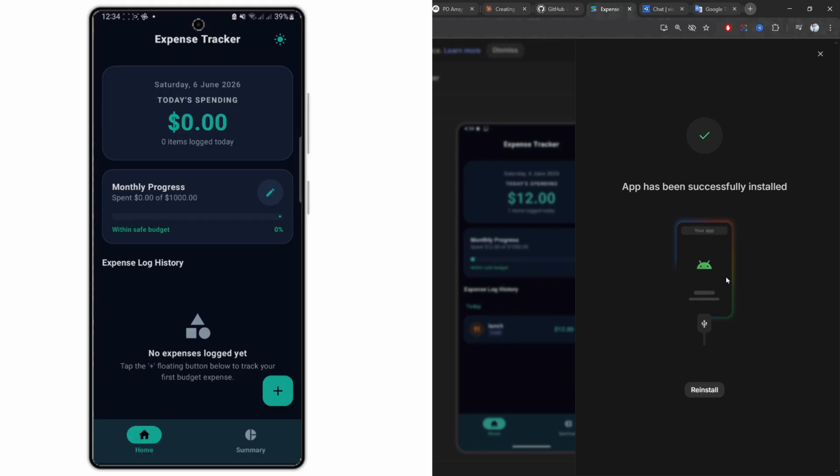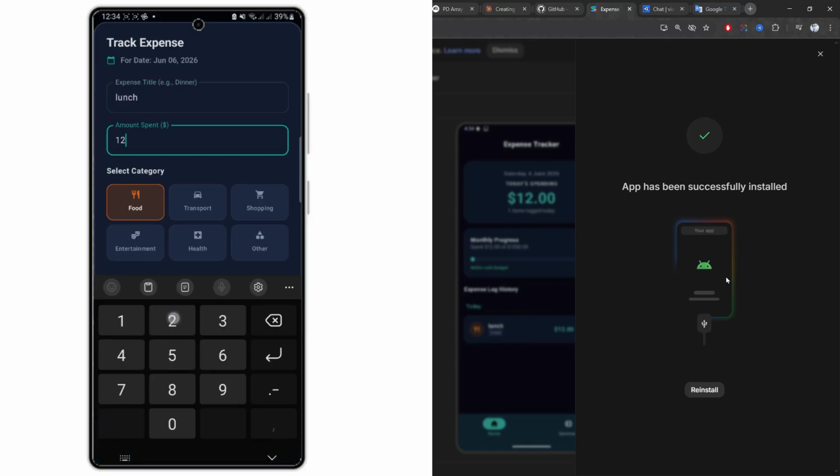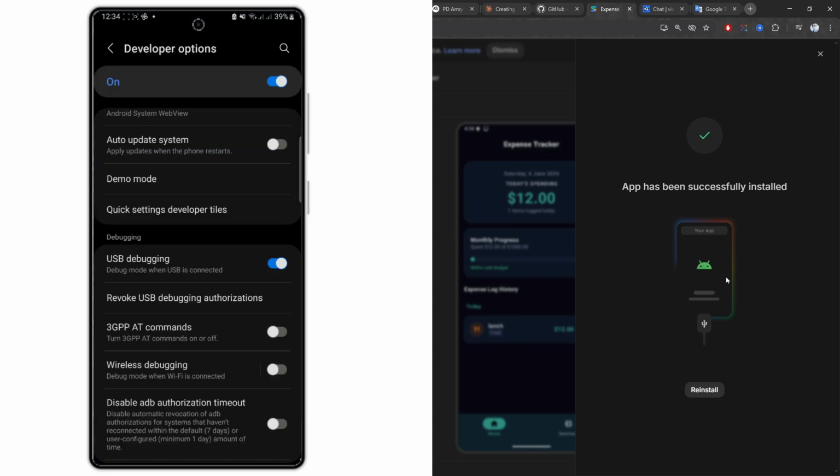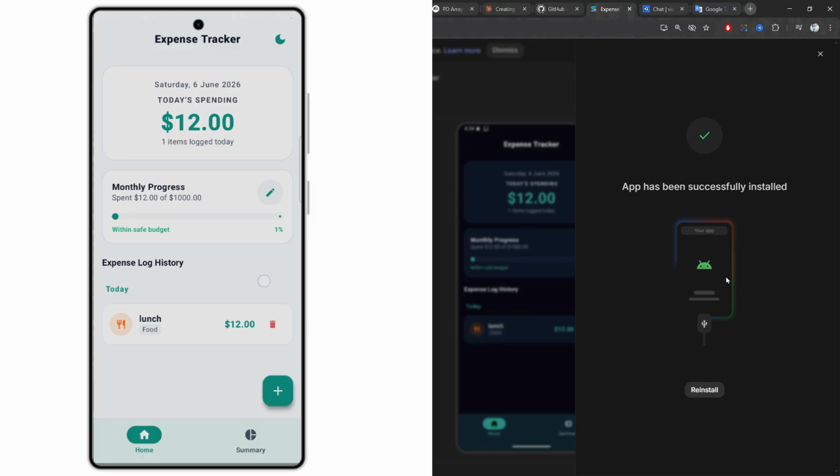A real Android app. Okay, so let me actually test this real quick. I'll throw in lunch, $12, food. Now I'm gonna fully close the app, swipe it away, and reopen it. Yeah, it's still there. Saved it locally. I switched to light mode just to see. Yeah, it works successfully as expected.